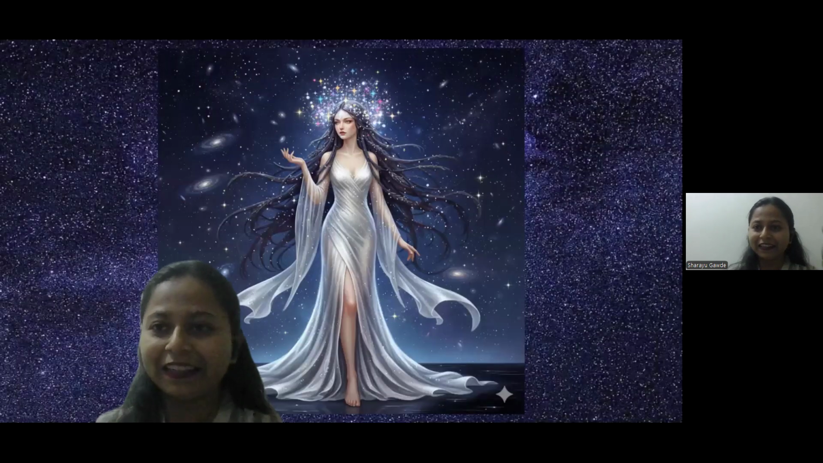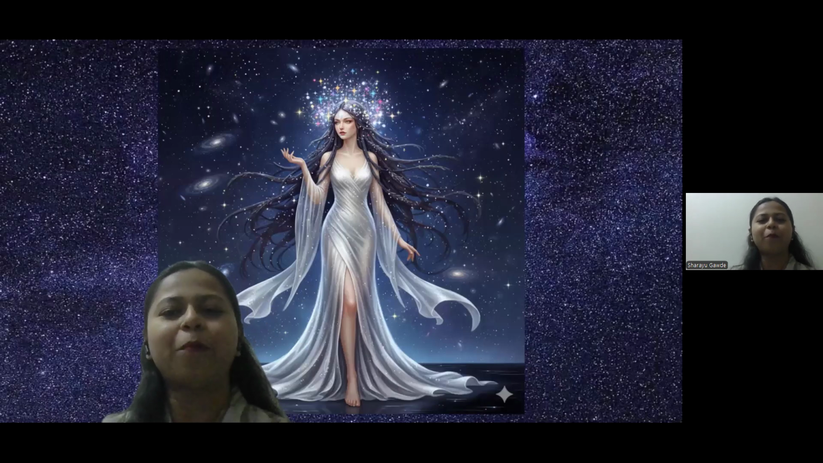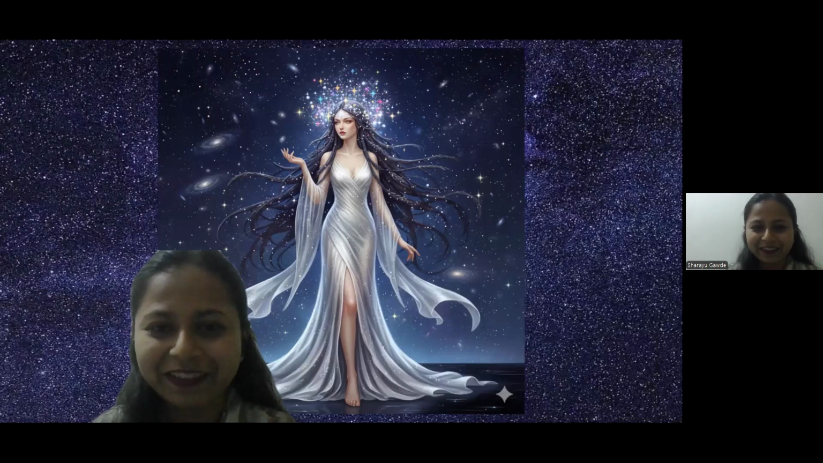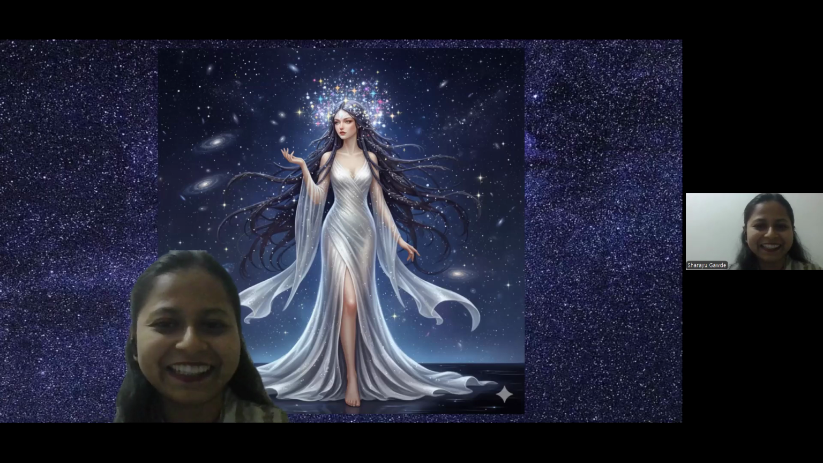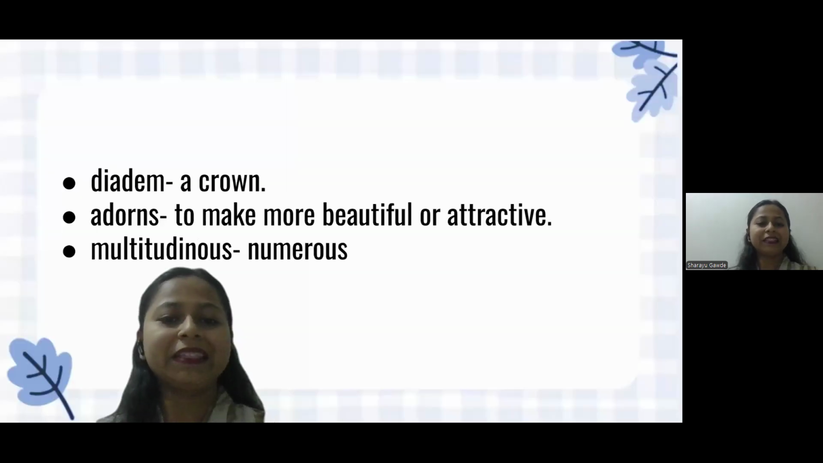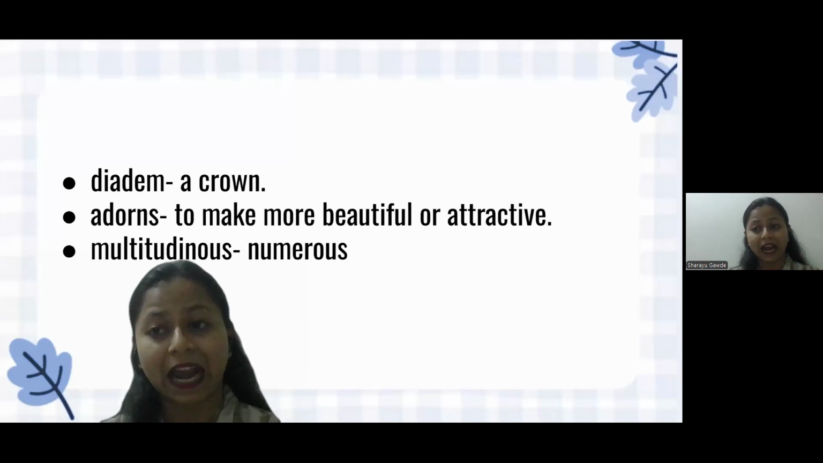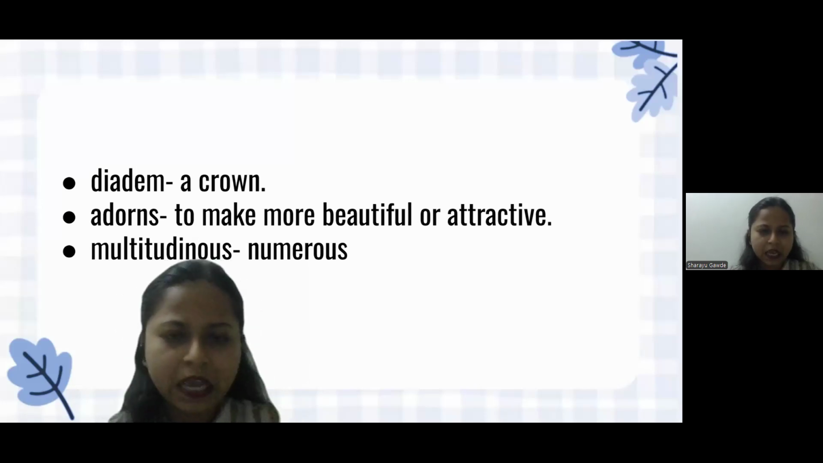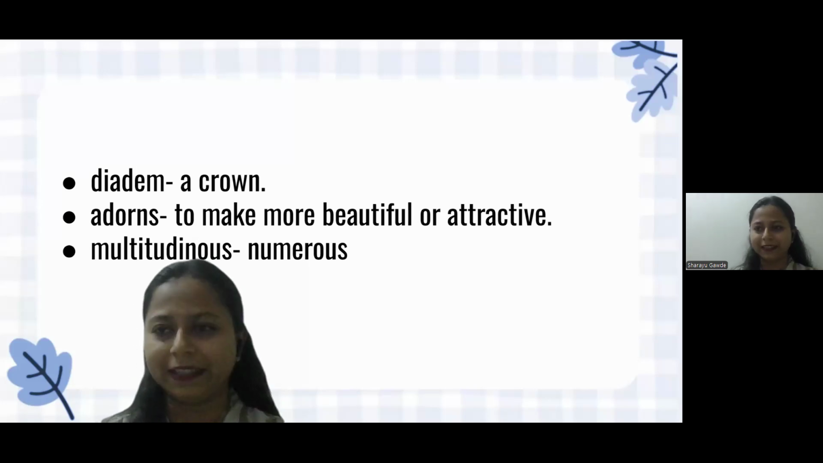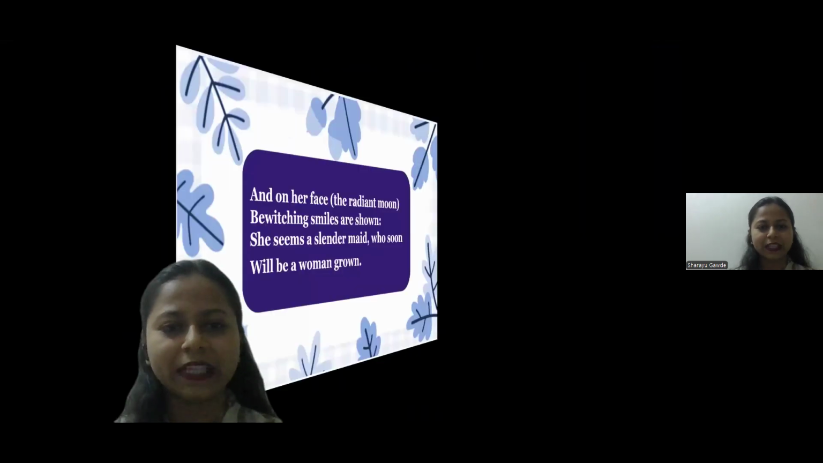You can see the diadem, the crown, which is made up of numerous stars. She's wearing a white robe, which is made up of moonlight. Then, diadem means a crown. Adorns means to make more beautiful or attractive or to decorate also. Multitudinous means numerous. Let's move to the next.